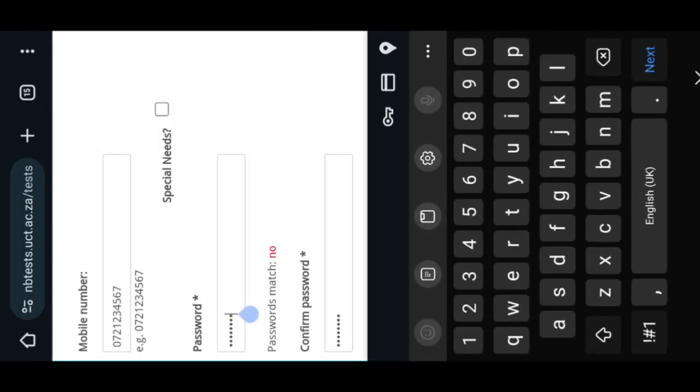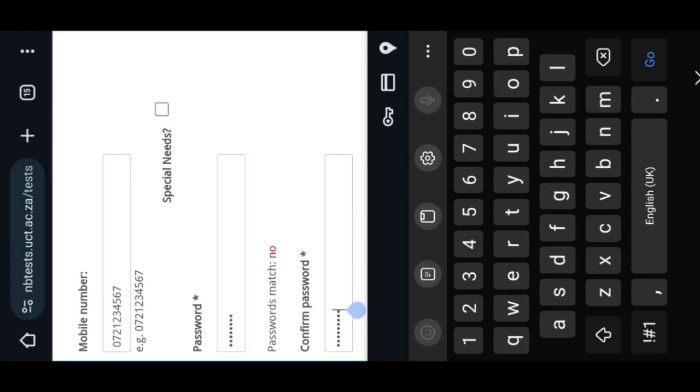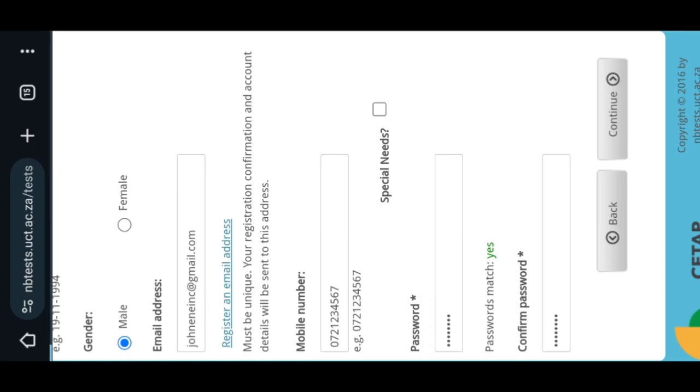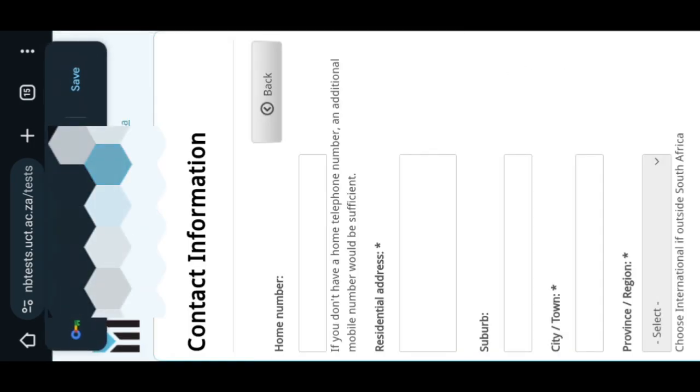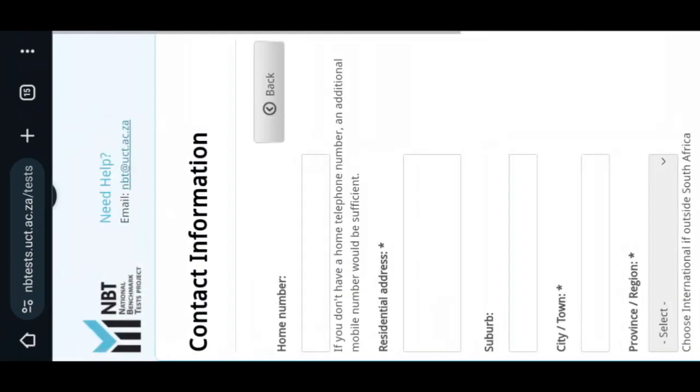Chrome can actually suggest a strong password for me, but then I would have to save that strong password because it's a string of random characters. So I may just have to save it in my browser. You get my point. Both passwords have to match, and you see it says passwords match next to it. Now I click on Continue to go to this section, and this one has to do with my contact information. I have to put in my residential address.